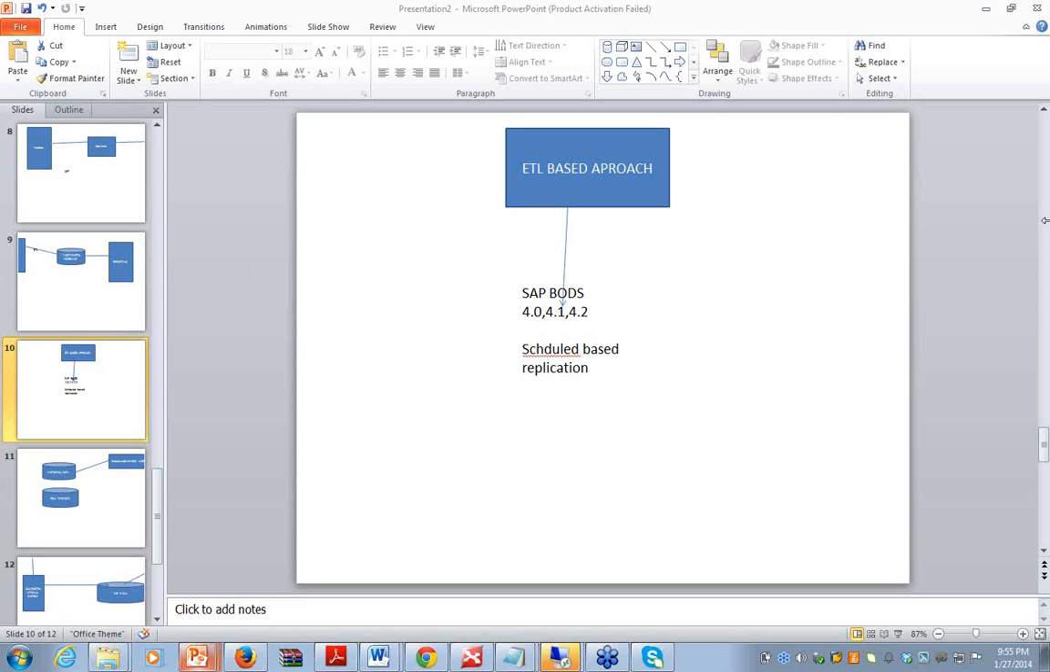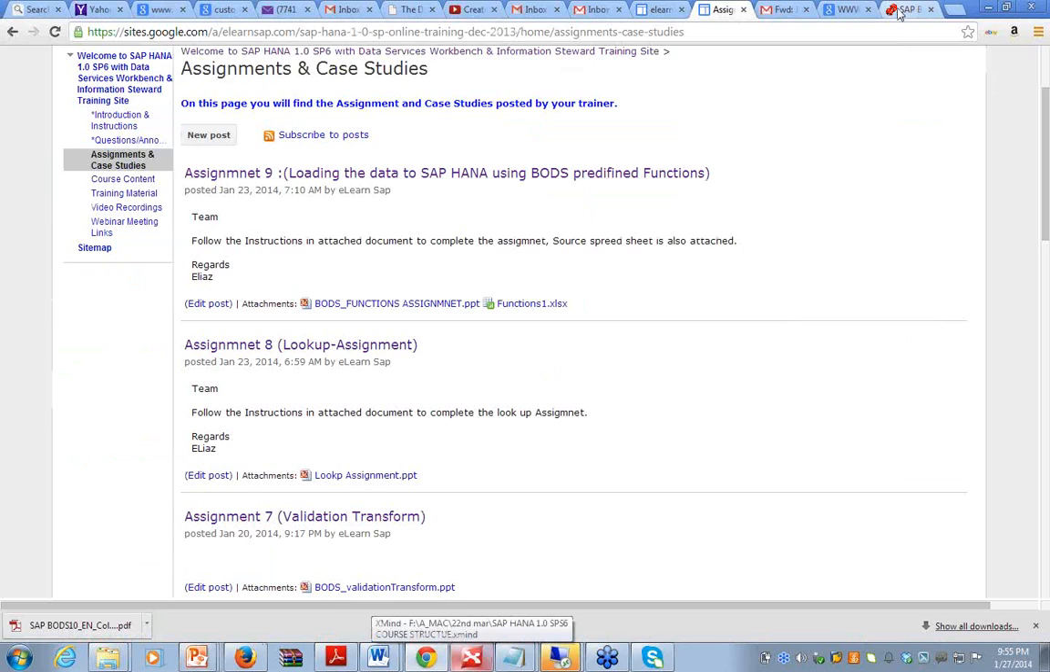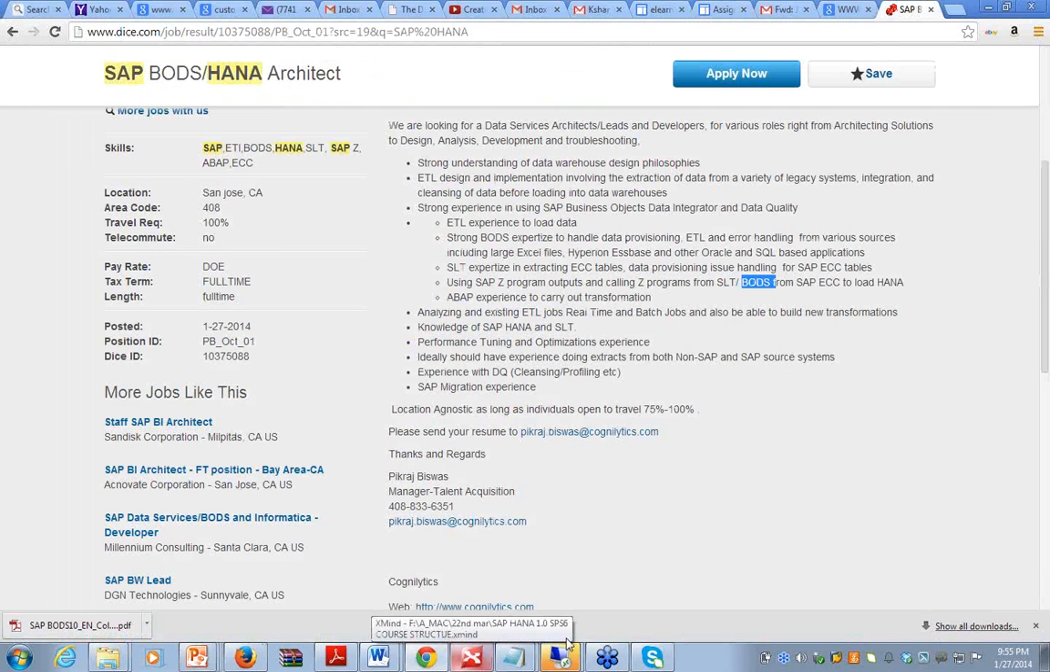If you are already a BW consultant, you can learn BW on HANA, and there are so many BW projects with SAP HANA. If you are already a BODS consultant or ETL consultant, then also there are so many data provisioning projects. I was just going through one of the requirements here. The client is asking for BODS with SAP HANA.